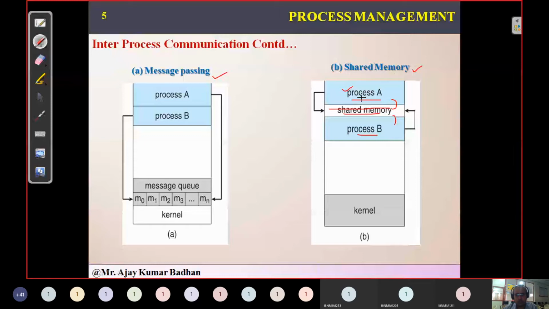The vice versa is also implemented here. Whichever information is received by process A will be present in the shared memory, and that may be updated by process B, and that can be accessed by process A. So both can be versioned.